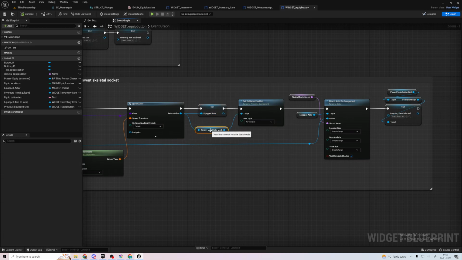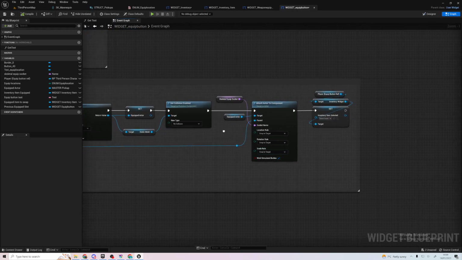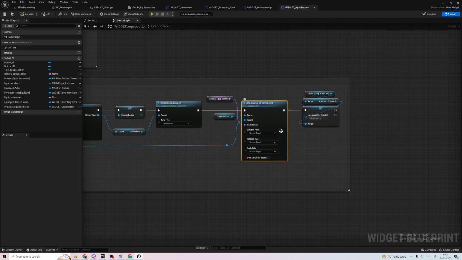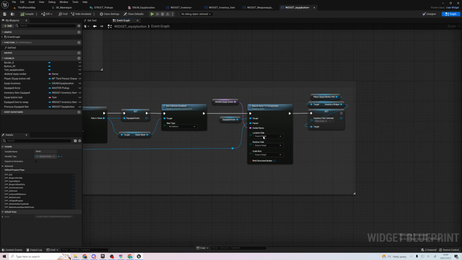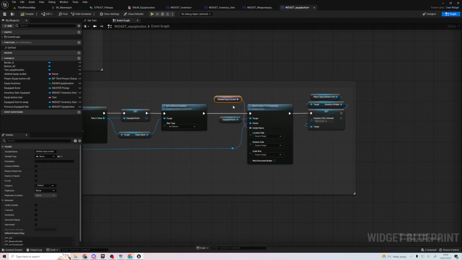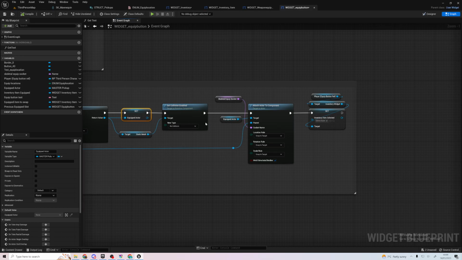We set its mesh's collision to no collision. Joining two actors together with collision enabled on both can throw up some weird errors. And then attach actor to component. The component is our mesh. The socket name we know, and the equipped actor is the thing we want to attach. Weld simulated bodies, so they stay together.